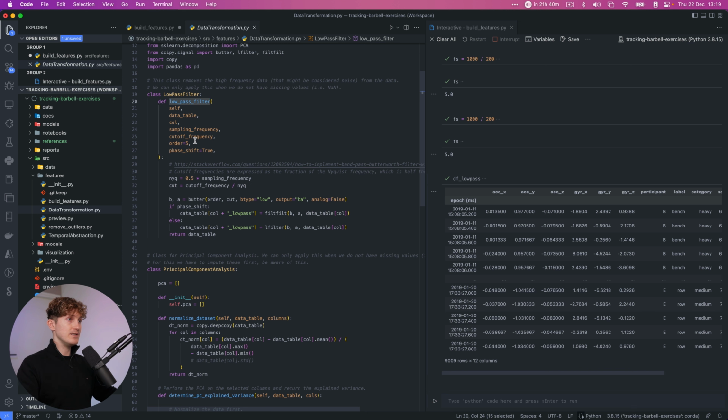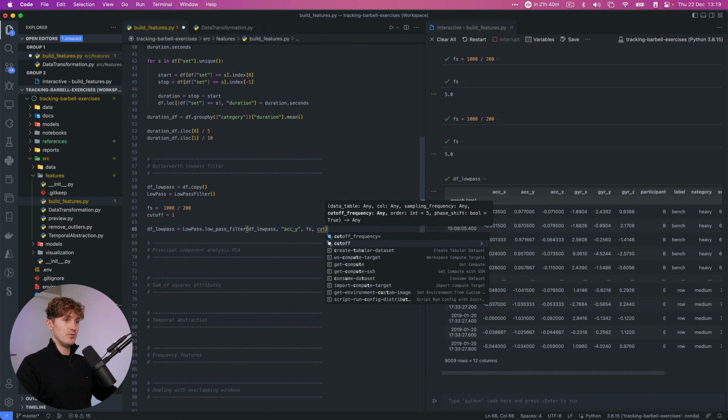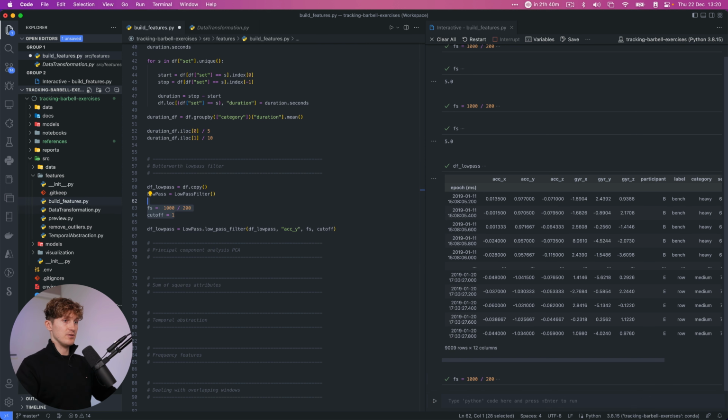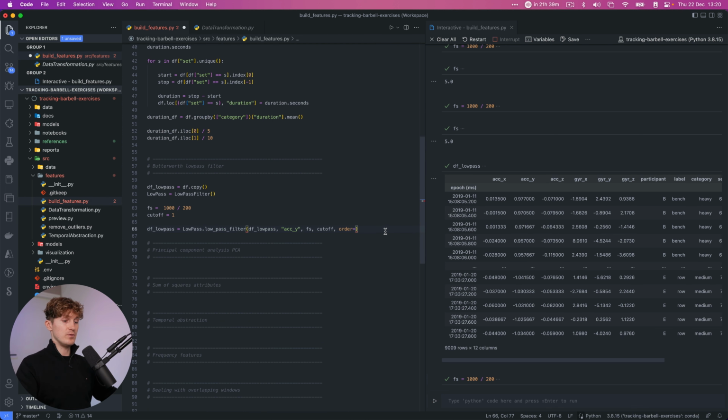And then what else do we need? We need the sampling frequency and the cutoff frequency. We're going to input the fs, and we're also going to input the cutoff. Make sure we run this, and then we can also have a look at the order. That defaults to 5, so we can leave that at 5 for now. And let's see what we get.